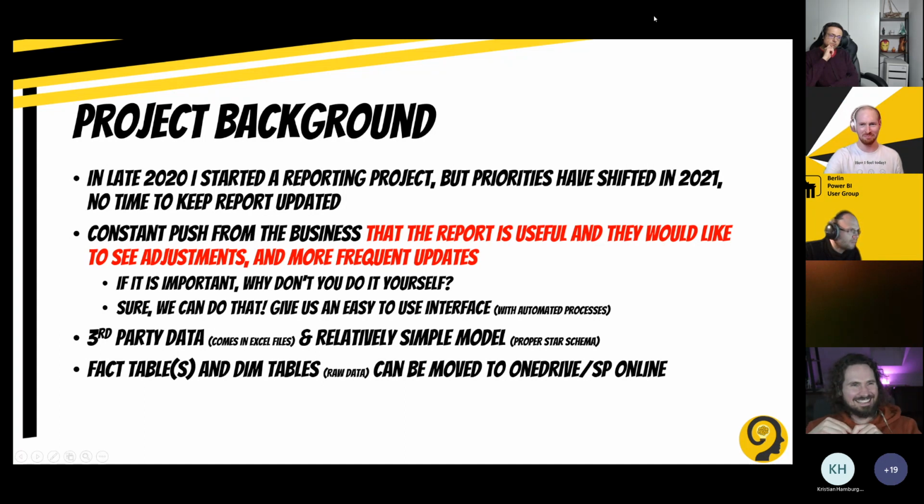I'm a weak Aussie. So essentially, all the data that we had, we could push everything to the cloud, to OneDrive. Once again, making the whole solution a cloud-based solution.